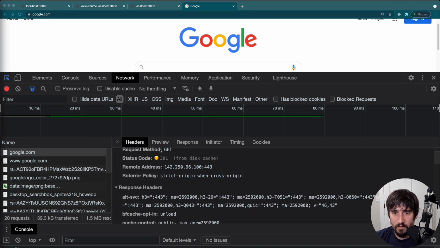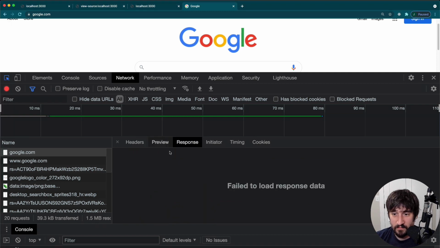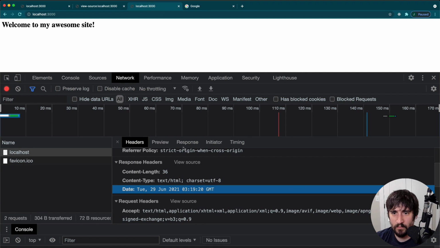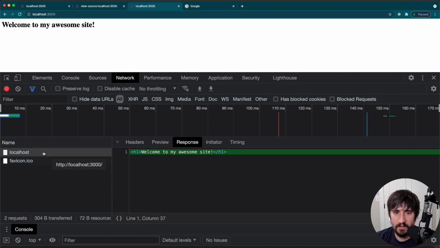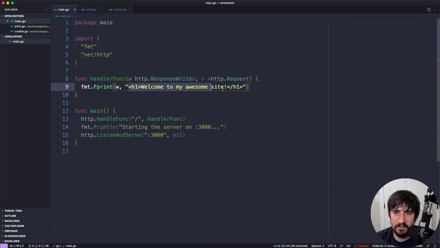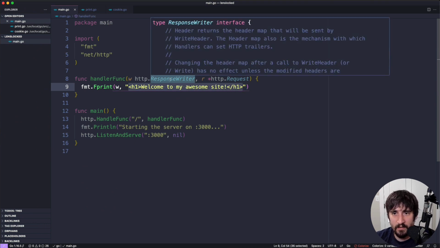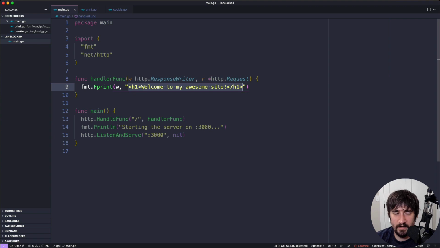So you also get a response body, which is this response tab. So you see here on our website, when we go to the localhost request and look at the response, this right here is the response body. So this is what we're writing when we go back to our code. This is actually the response body we're writing. So when we write to the response writer, that's to write the body. If we need to change things like headers or other parts of it, we use different parts of the response writer object that we have here.